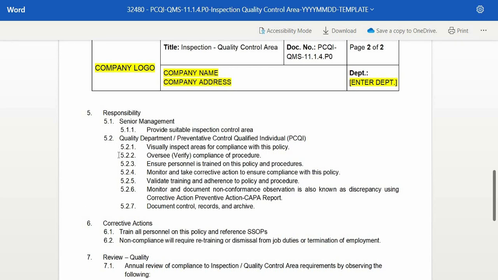Oversee compliance of procedure. Ensure personnel is trained on this policy and procedures. Monitor and take corrective action to ensure compliance with this policy. Validate training and adherence to policy and procedure. Monitor and document nonconformance observation, also known as discrepancy, using corrective action, preventive action, or the CAPA report. Lastly, document control, records, and archive.